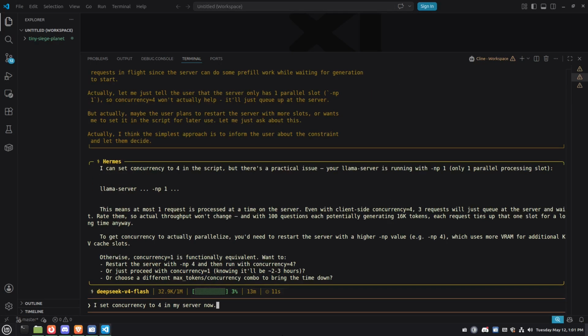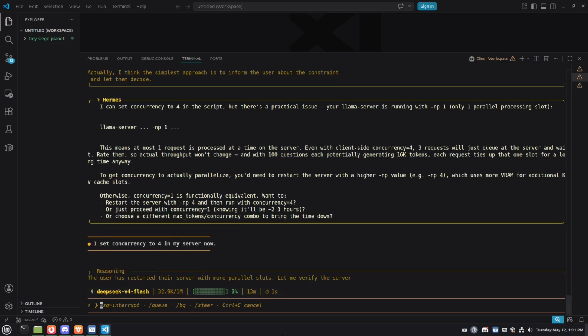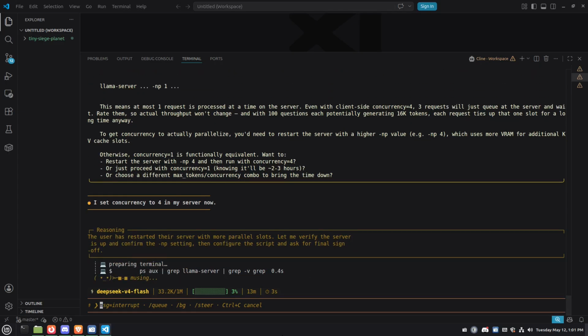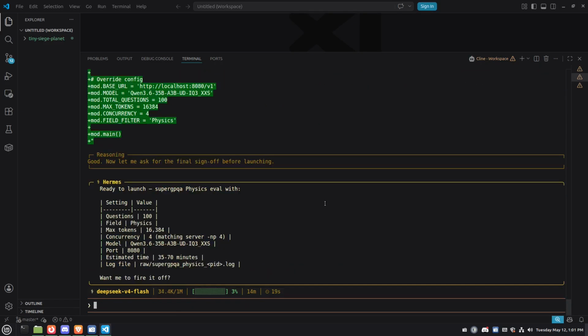So now I'll just tell Hermes that I fixed it, and it should proceed with the benchmark. So here it's just asking for final permission, but everything looks good. We have 100 physics questions, max tokens is 16K, concurrency is 4. This is the correct model. This is the port that it discovered on its own. I actually had to change the port, but I didn't have to do that manually.